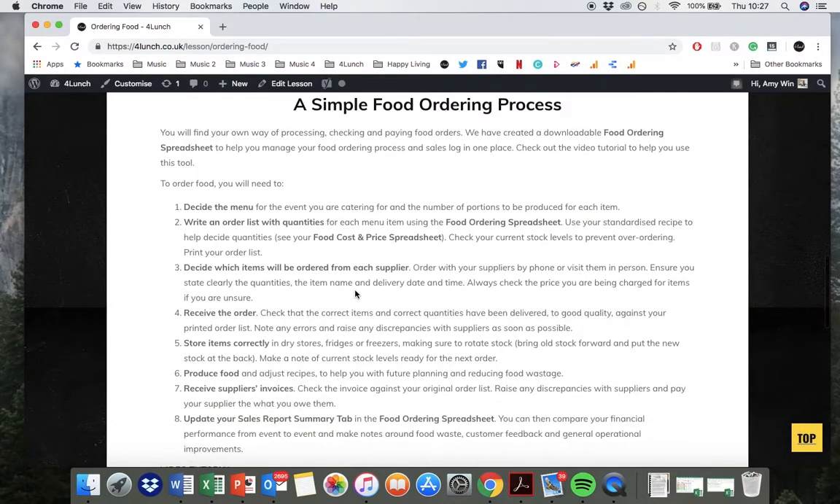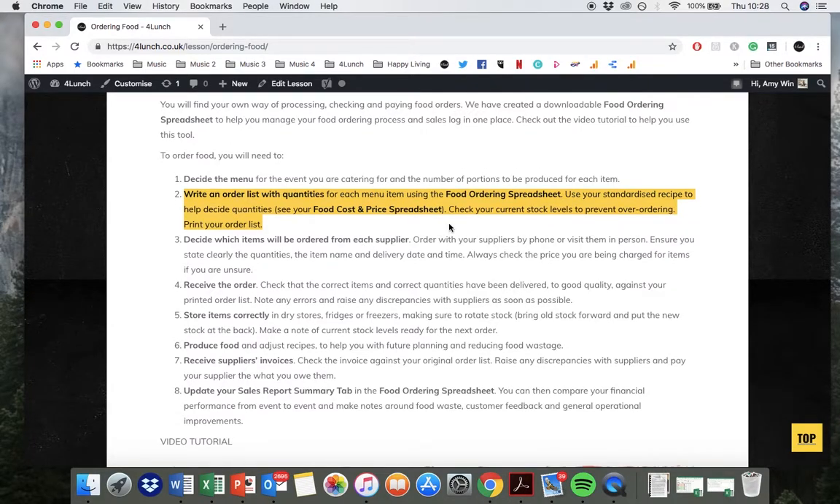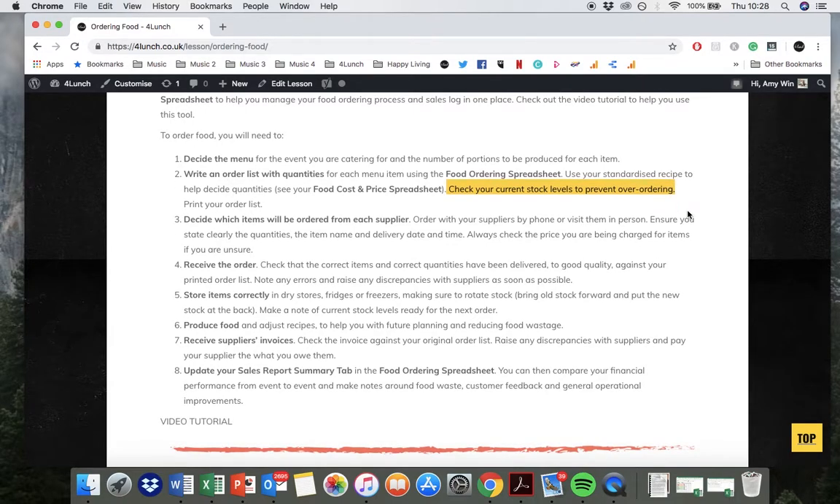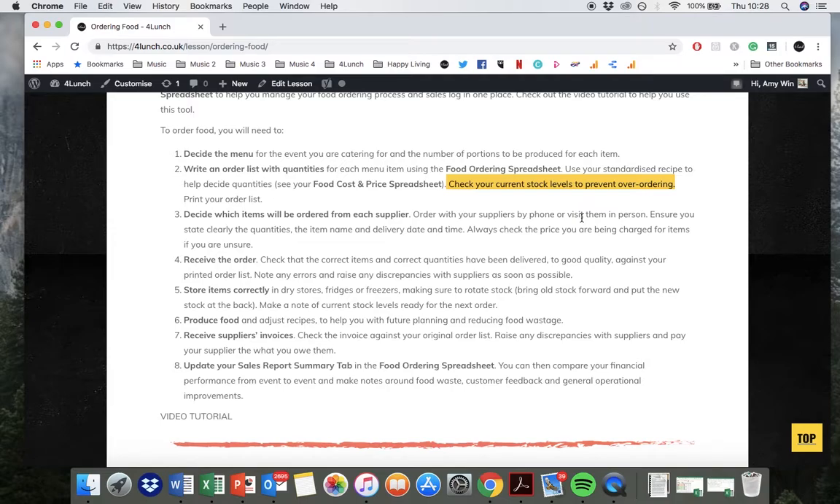Okay, and just make sure that we've followed this process step by step. Yeah, we've decided the menu, cupcakes and muffins, very basic. We've written the order list of quantities. And we used the standardized recipe in that spreadsheet to check the quantities. Important here, just check your cupboards in your kitchens, just to make sure that you aren't ordering something you already have in stock. Always looking to reduce the amount of money you're spending on stock.